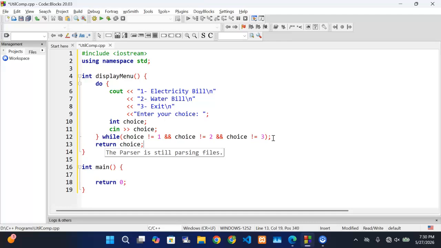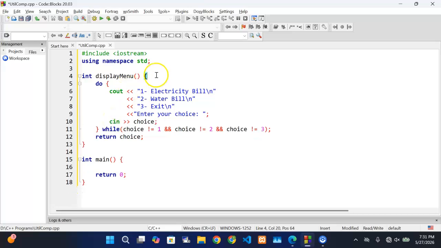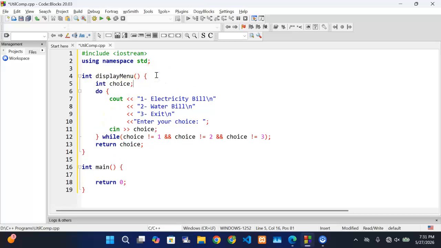Now notice that I have declared choice within these do brackets. So it means I will not be able to use it outside here. I will get a certain error. So let me remove it from inside these do brackets and let me declare it somewhere here. As you can see, our subtask is completed, our function is ready.